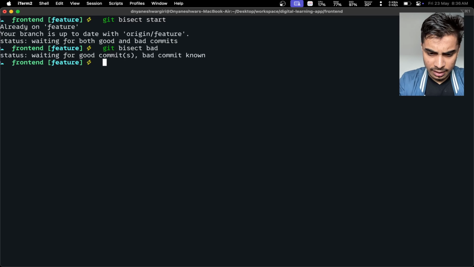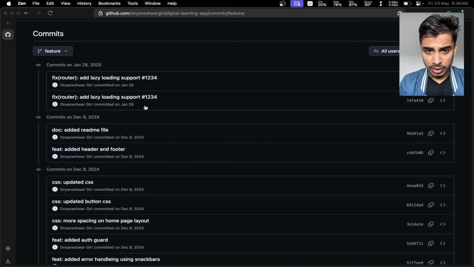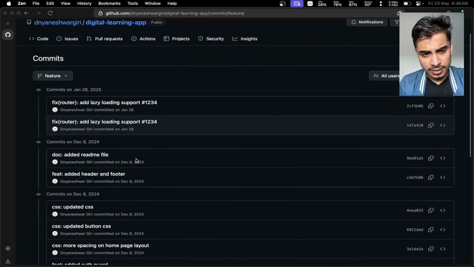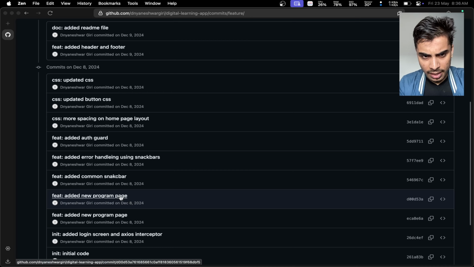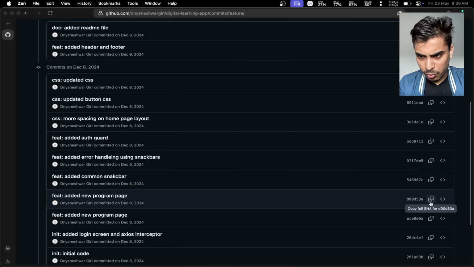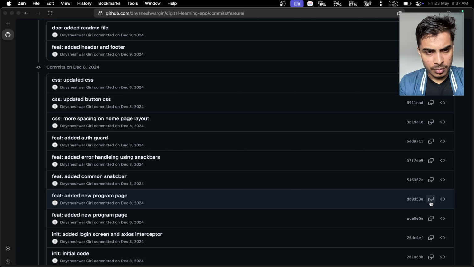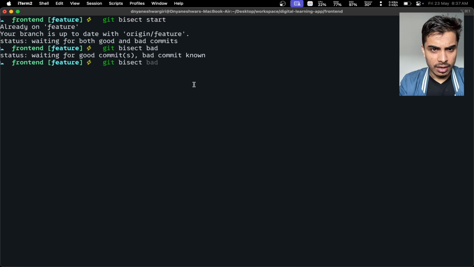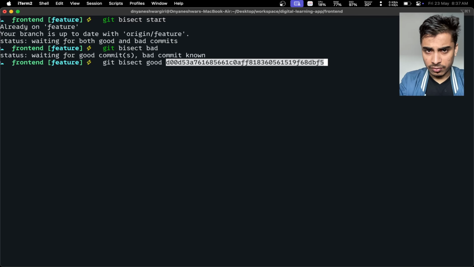So now I can say that it's good. I have to say git bisect good, and this time I have to give the good commit. So maybe, let's say from my history, there was a point like add a new program page. This was a point where things were working like a charm, everything was green and rainbows, and after that things started breaking. So I copied the hash ID of that and said that this is the hash ID of the commit where things were good.